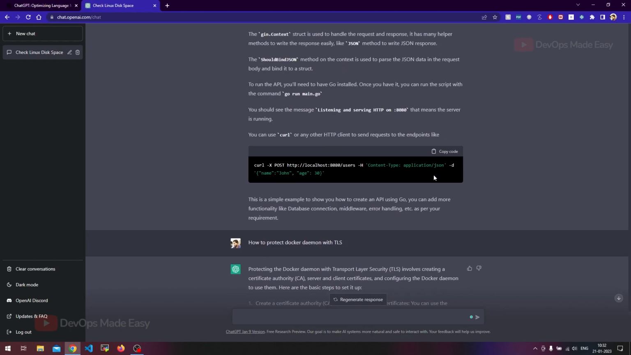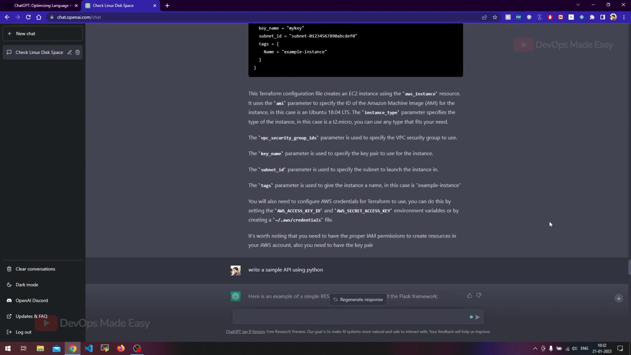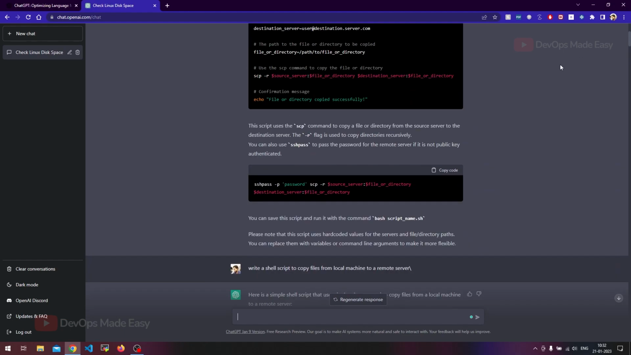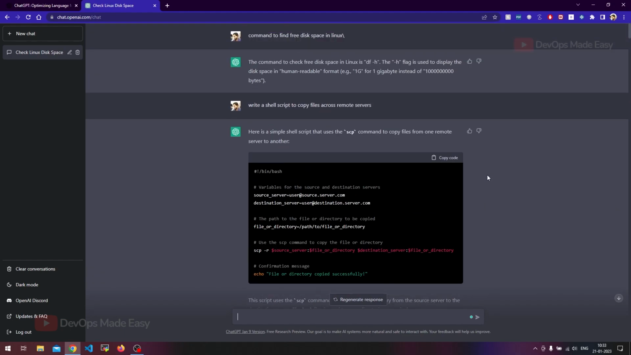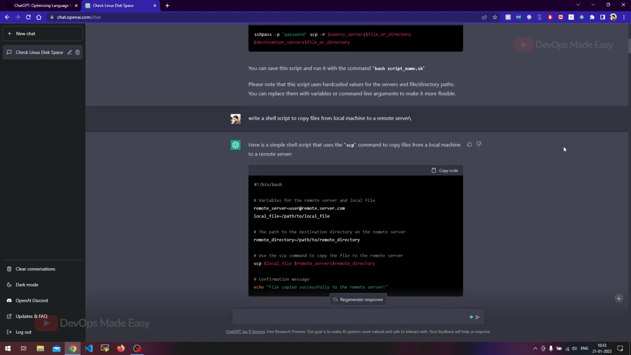As you see, ChatGPT can be used for almost all our common DevOps tasks, starting from Linux, shell scripting, Docker, Kubernetes, Jenkins, Terraform, Ansible. It can do pretty much anything. This usually greatly helps us in enhancing our productivity.